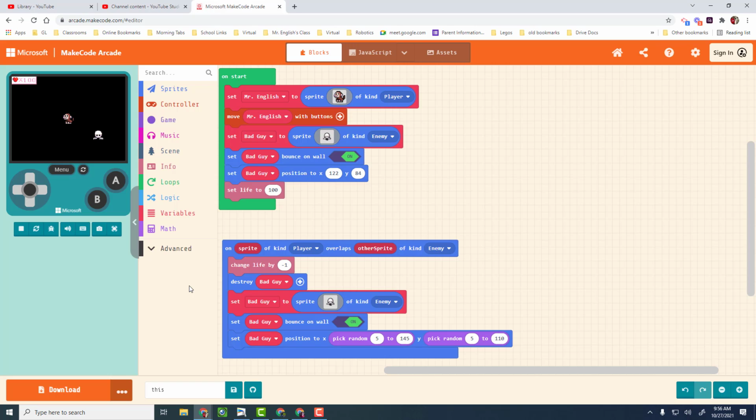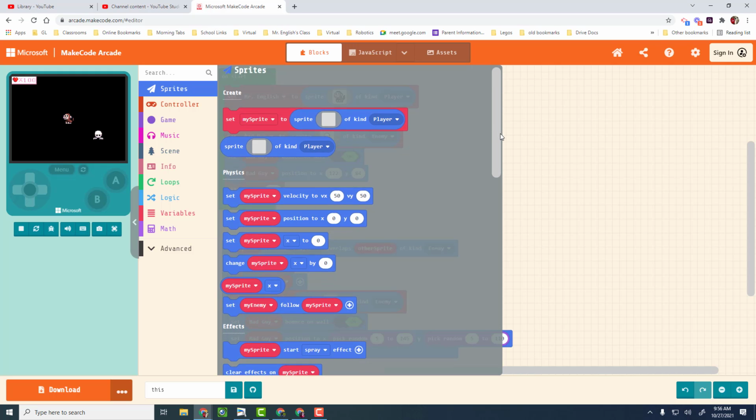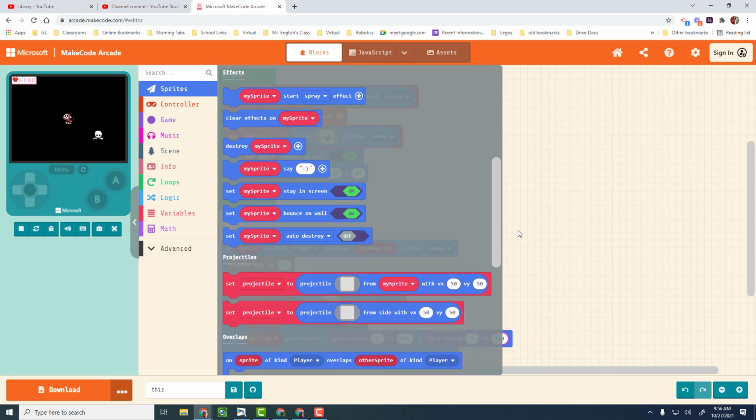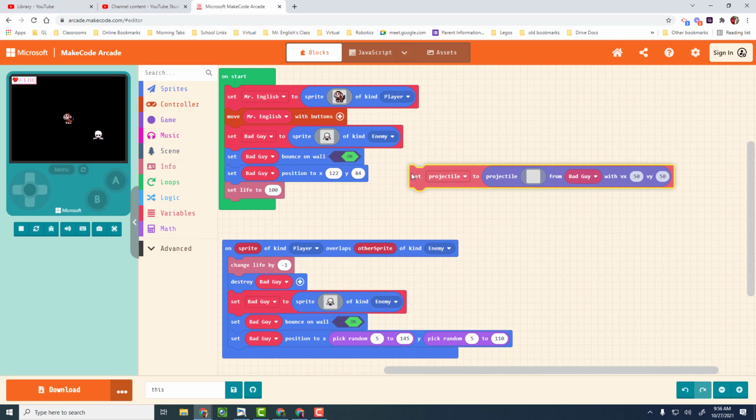So remember that projectiles act just like their own sprite. They spawn a little differently, but once they're spawned, they act just like a sprite does. So I'm going to go into the sprites menu and find the projectile spawning block. It's down a little bit in the projectiles section. I'm going to grab that and drag it into my code.